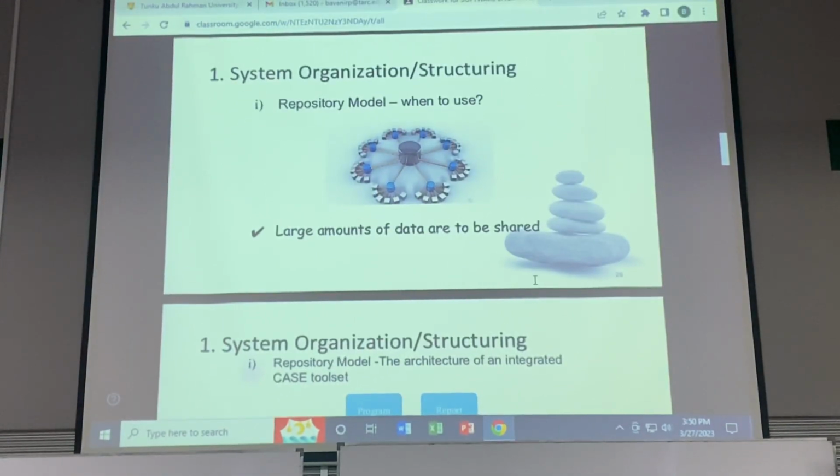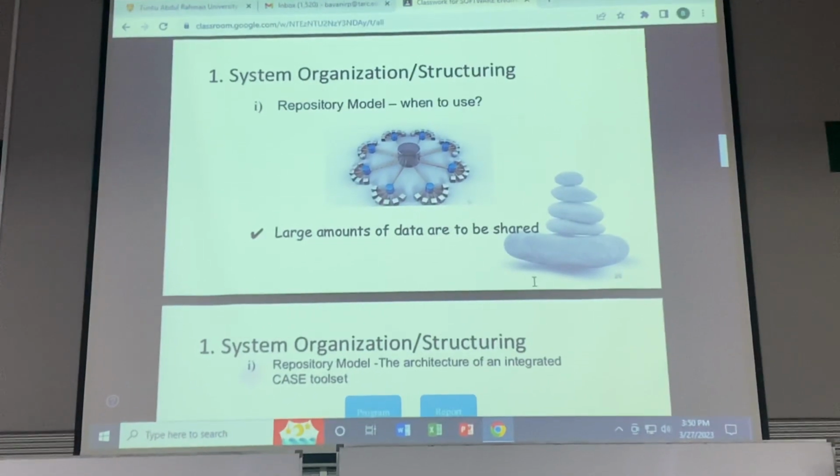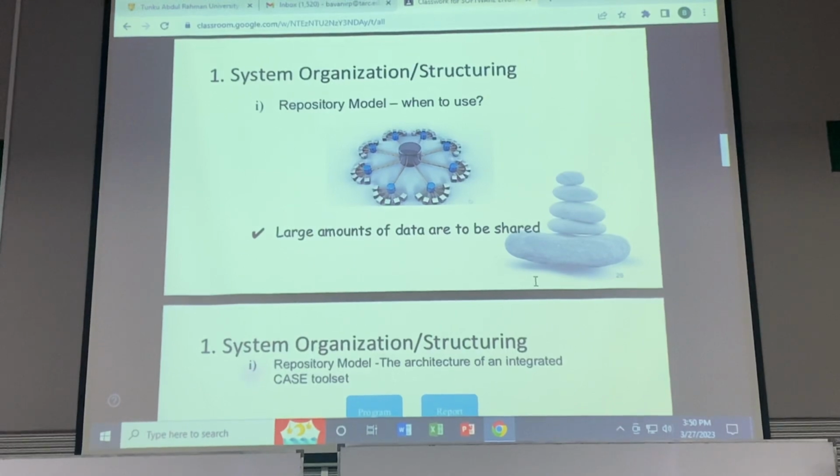A repository is something like a bank. You can store the data inside, so whenever you want, you can get it back. So if you want to use the repository, make sure that you have a large amount of data which you can store, so whenever you want, you can retrieve it back or exchange it among others.